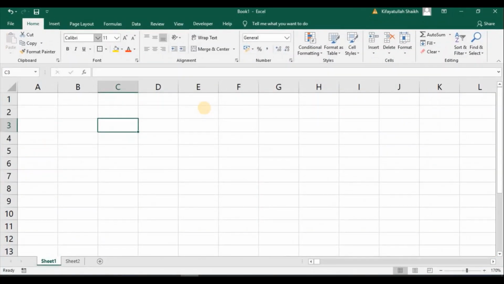When I click on any particular cell, it becomes an active cell, meaning you can type any data or enter any formula into that cell. Each cell has a unique identity, or in simple words, you can say it's the name of a cell. This name will appear in this name box.